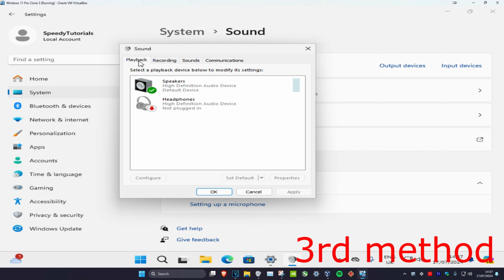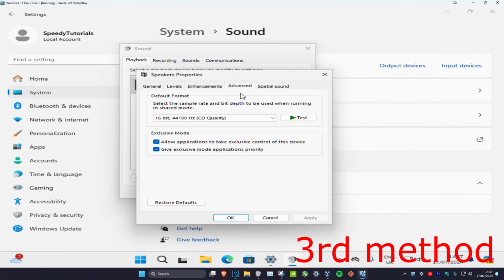You want to make sure that your playback speakers have been set as your default device. So click on your speakers and then click on set default, and then the green tick will appear here, which is now default device. And then for the advanced tab, you want to set this quality to the highest one that you have. And then you want to untick both of these and then click on OK.